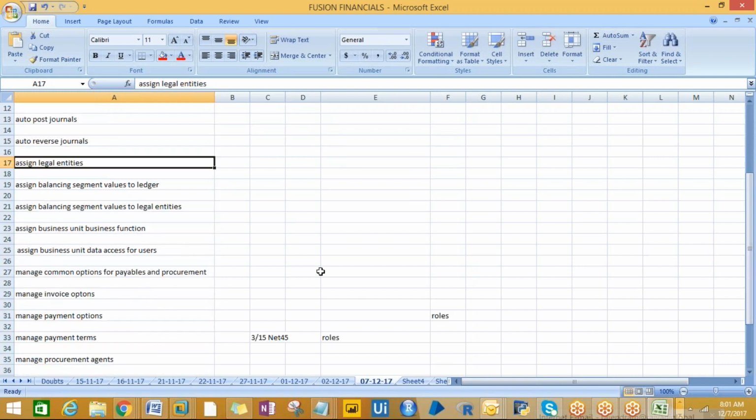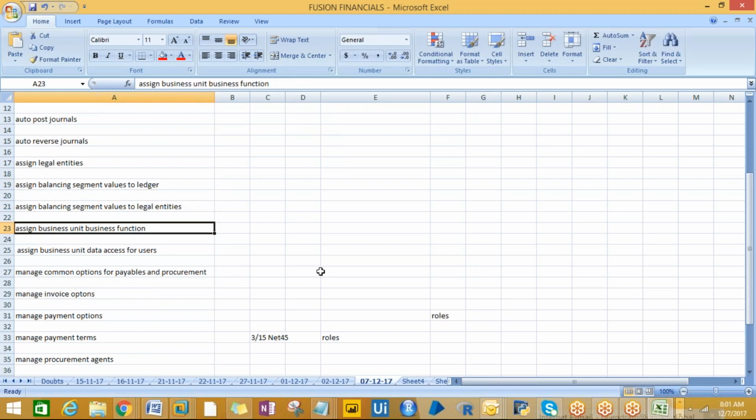Okay, so we'll concentrate more on assigning legal entities and segment balance segment values, and then we can assign the business functions. We already created one business unit, so we can assign the business functions. We need to assign the account payables function, receivables function, different functions. So here in EBS, if it is AP, we need to create one responsibility. In AR, we need to create one responsibility.